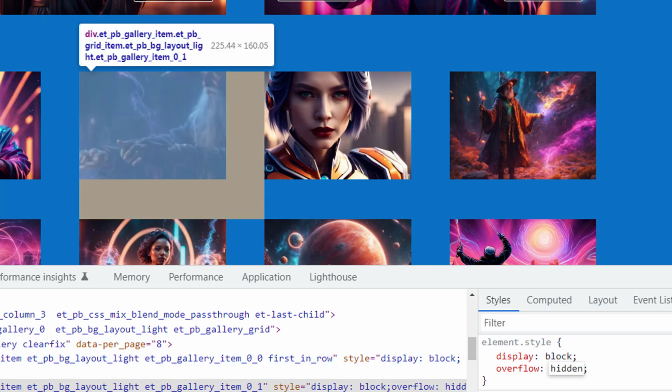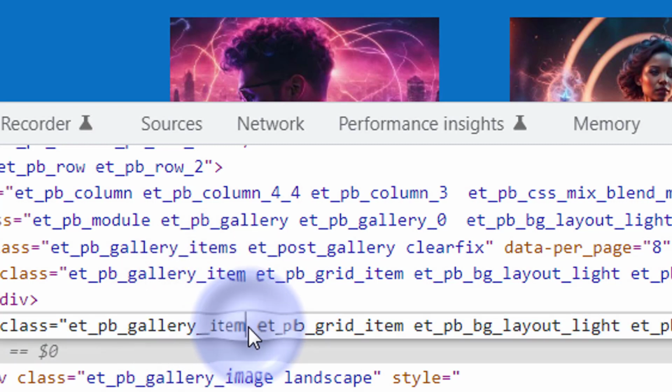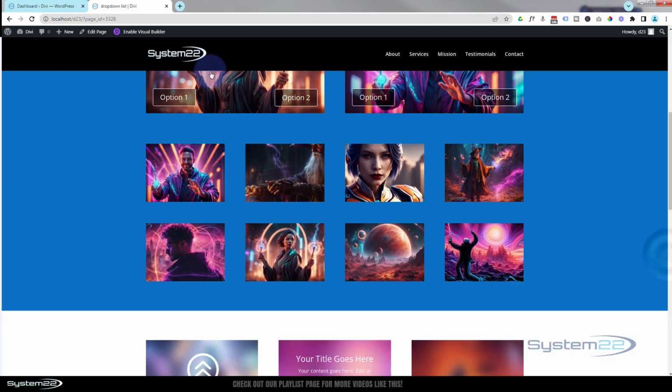So let's grab this class name, and I'll put all this down below for you, anybody who wants to just copy and paste. Again, I'm going to double click. It's ETPB gallery item. I'm going to put that in my little notepad. Great. Well, let's go back in there now, and we'll write this code and make this permanent.